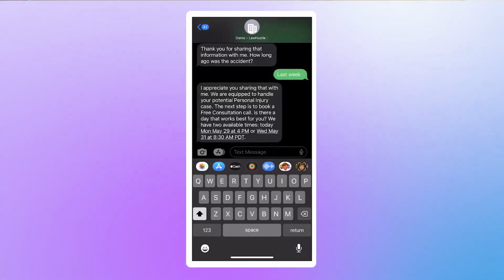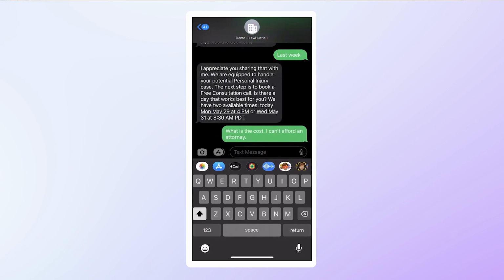I'm going to actually throw it for a loop here real quick. I'm not sure if I need an attorney or can afford one. So I'm going to say common objections, right? Some people message in, they say that they can't afford an attorney, or they don't know if they have the means to be able to pay for attorney services. So let's see what happens here.